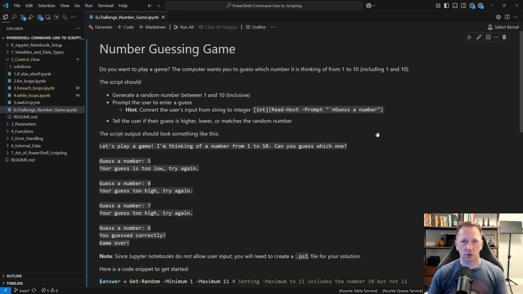What I have here is I want you to create a number guessing game. You're going to challenge the computer and try to guess what number it is thinking of from 1 to 10. Inside of the script, you should generate a random number between 1 and 10. We talked about that before of using the Get-Random cmdlet. You'll then prompt the user to enter a guess of what they think the number is. What you'll need to do is convert the user's input using Read-Host from a string to an integer. And I do give you that code here.